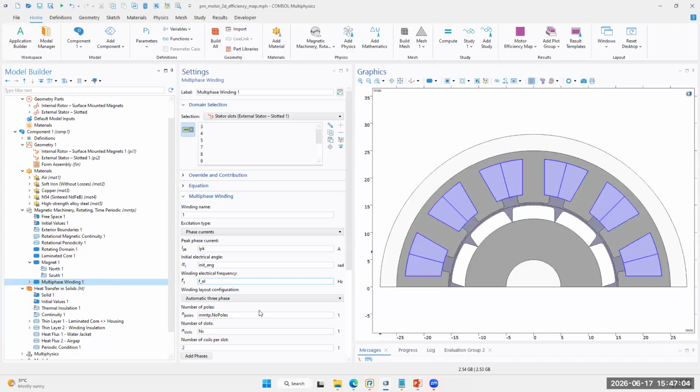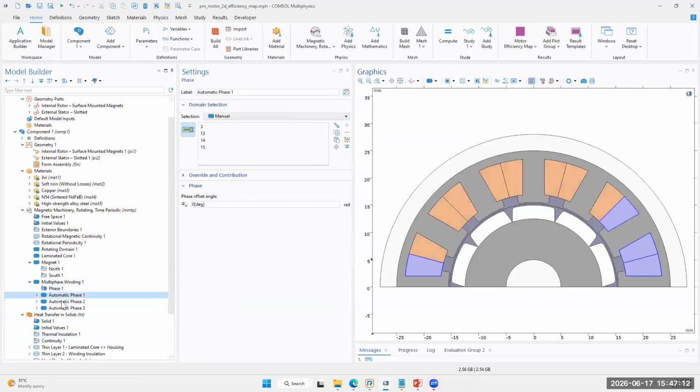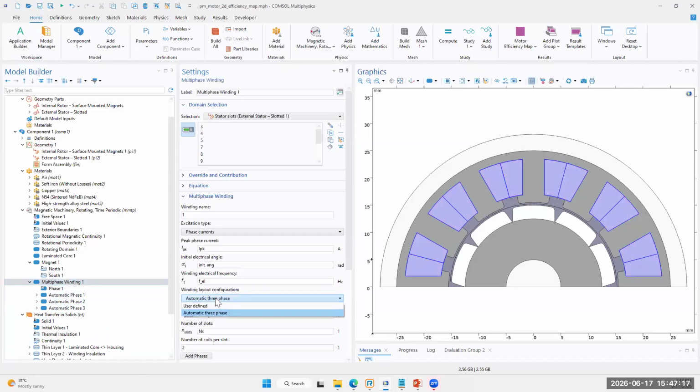And when you are defining the windings, if it is three-phase, you can just choose the option automatic three-phase, and automatically three phases are configured. In case you want any user-defined configuration or n-phase, you can go for user-defined configuration as well. If it is three-phase, you just need to specify automatic three-phase, and you can specify your peak current, winding electrical frequency, the number of poles and number of slots, etc. So this information has to be given.